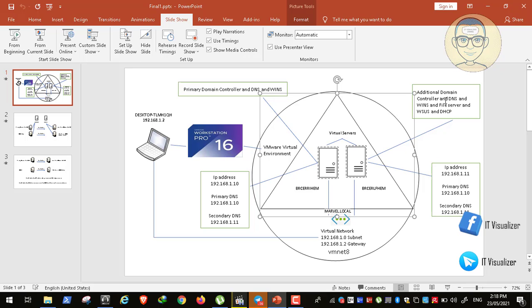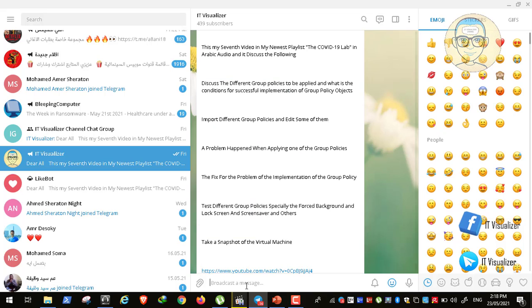Okay, so the best practice is to install the file server on a separate server, WSUS on a separate server, DHCP on a separate server. If you don't have enough, you can install DHCP and file server on one server and the WSUS on another server. Okay, so let's begin and see how we can install these roles.